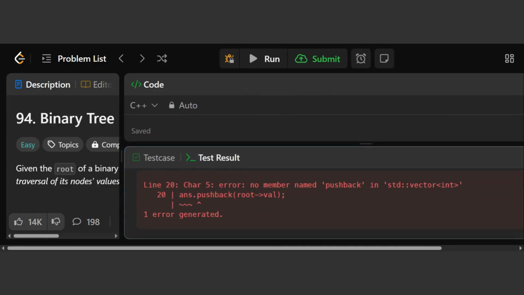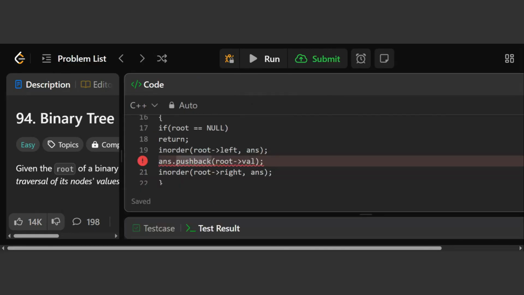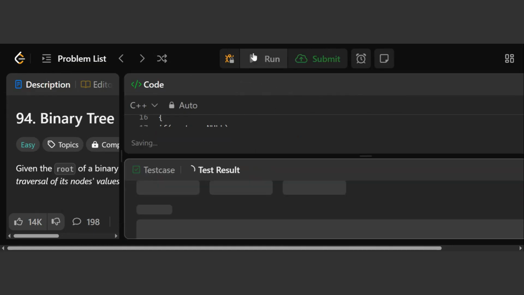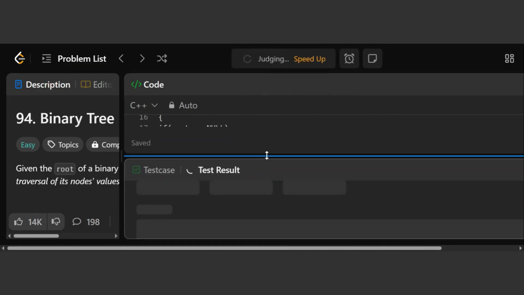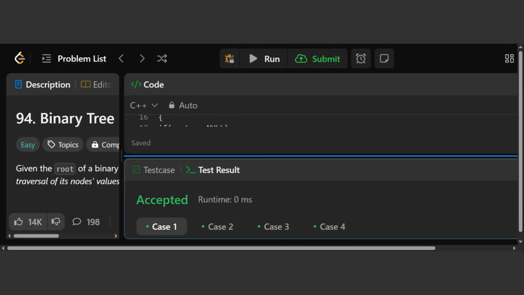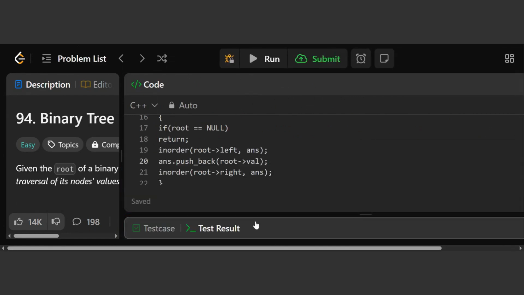Answer dot pushback. One error generated. Don't we have pushback? Okay, guys, sorry, I have made a mistake here. It is push underscore back. Just a typo error, guys. This will get accepted. Okay, very simple.